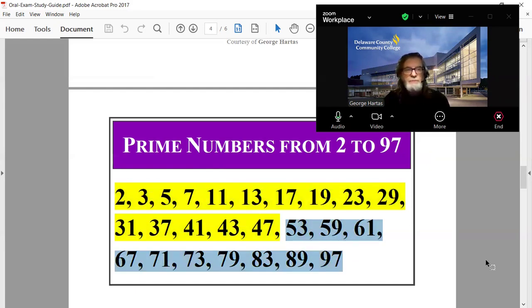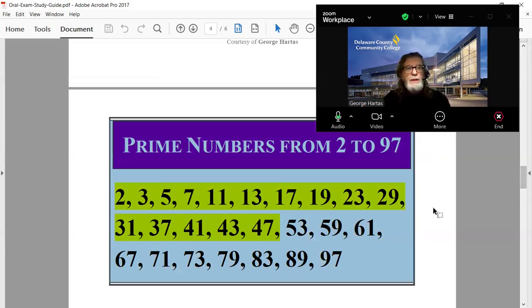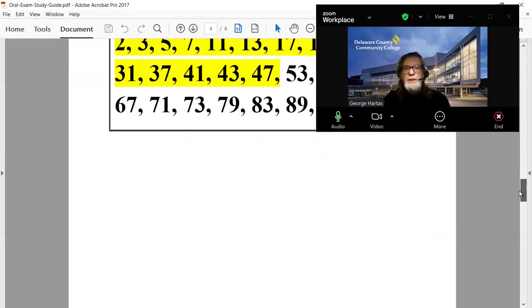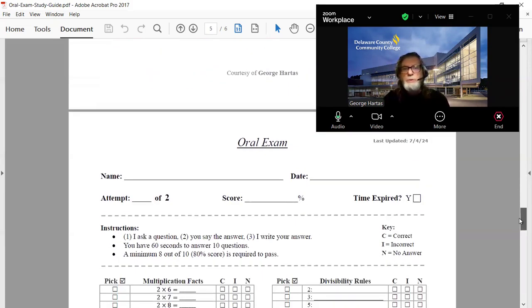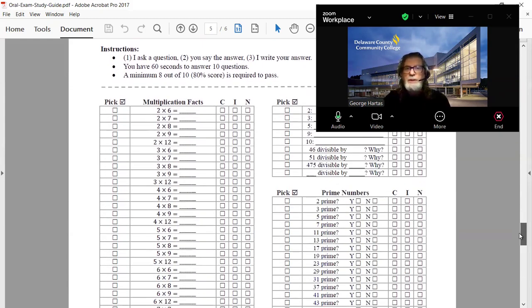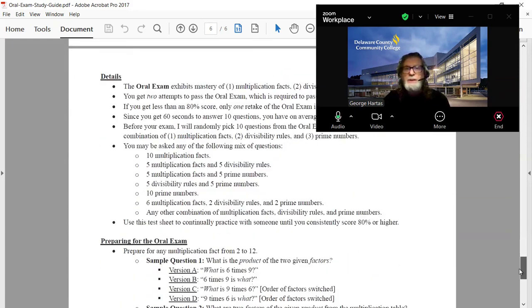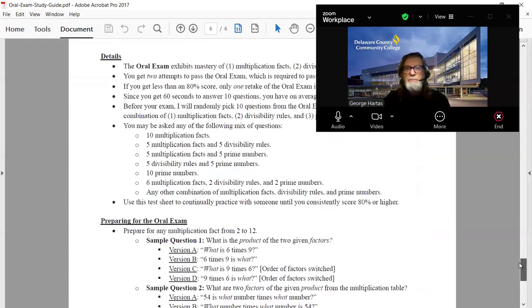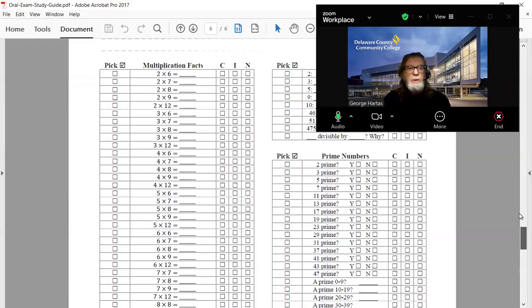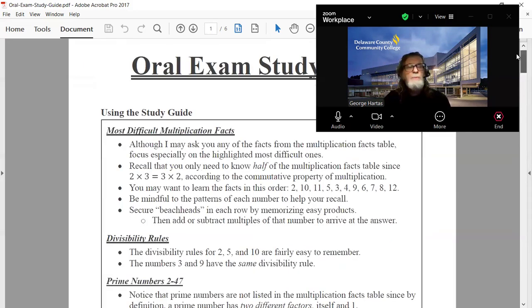Then finally, if you go down to the last section, we're looking at the oral exam test sheet itself. This is what it looks like. That's the back side here. So why don't we just start from the top and go down.